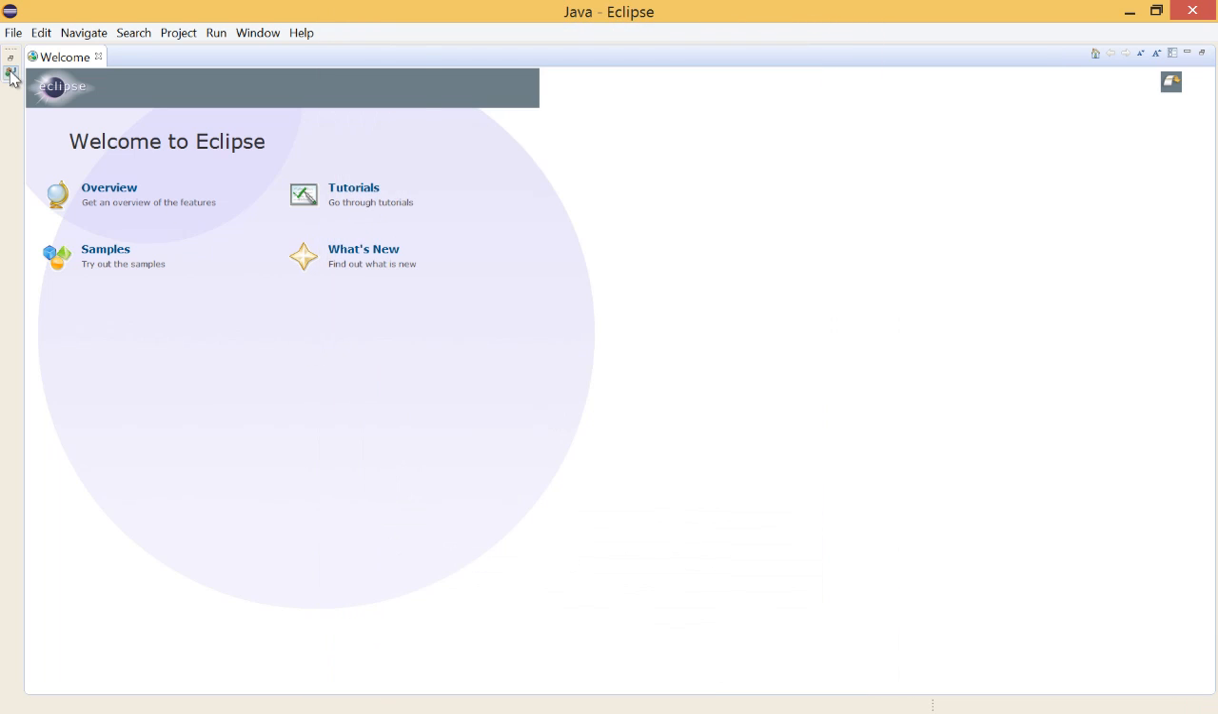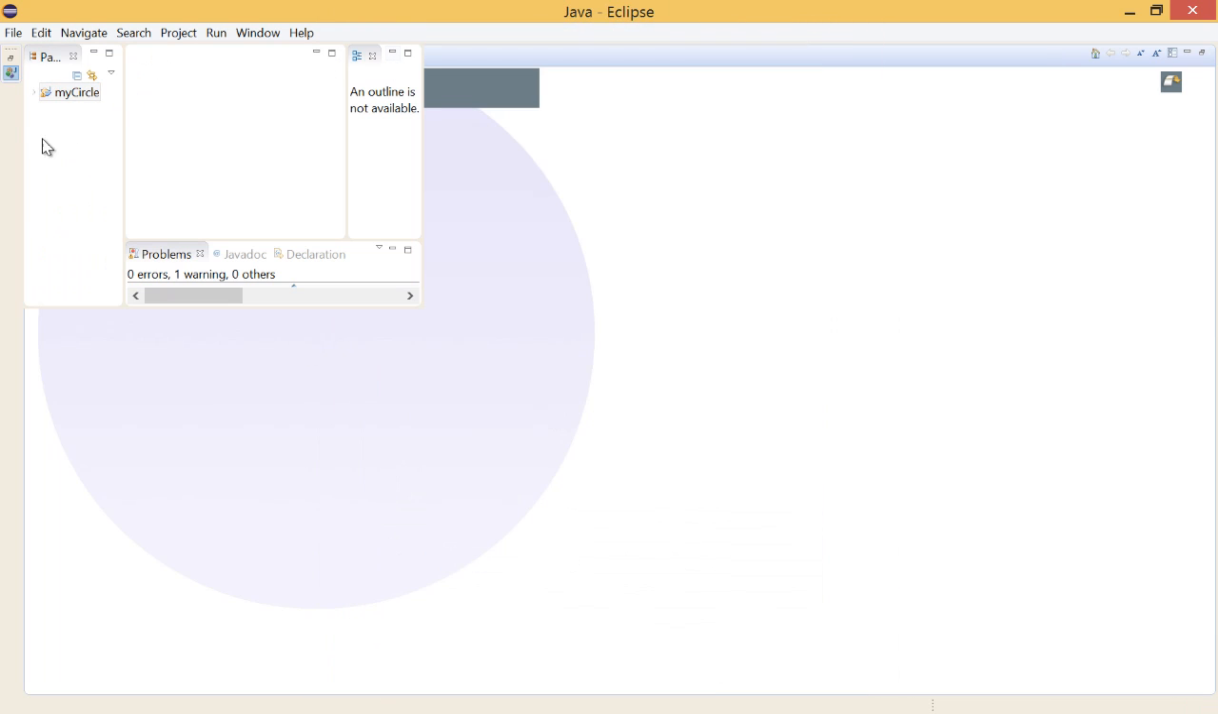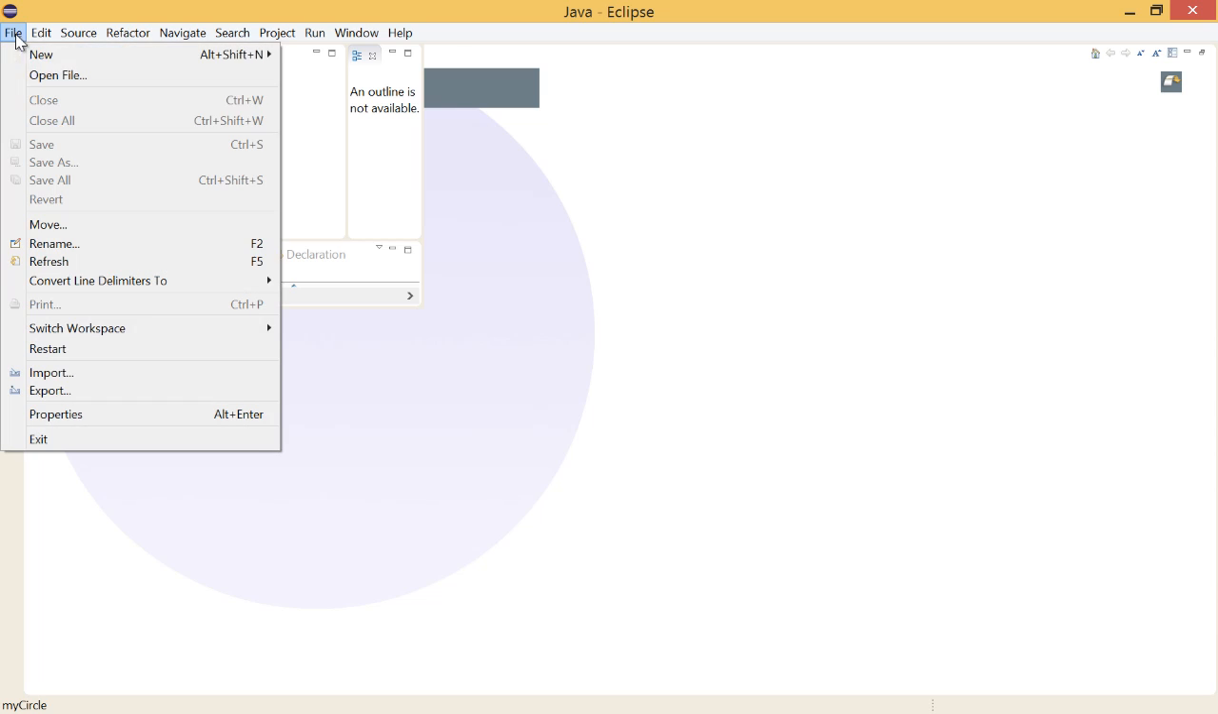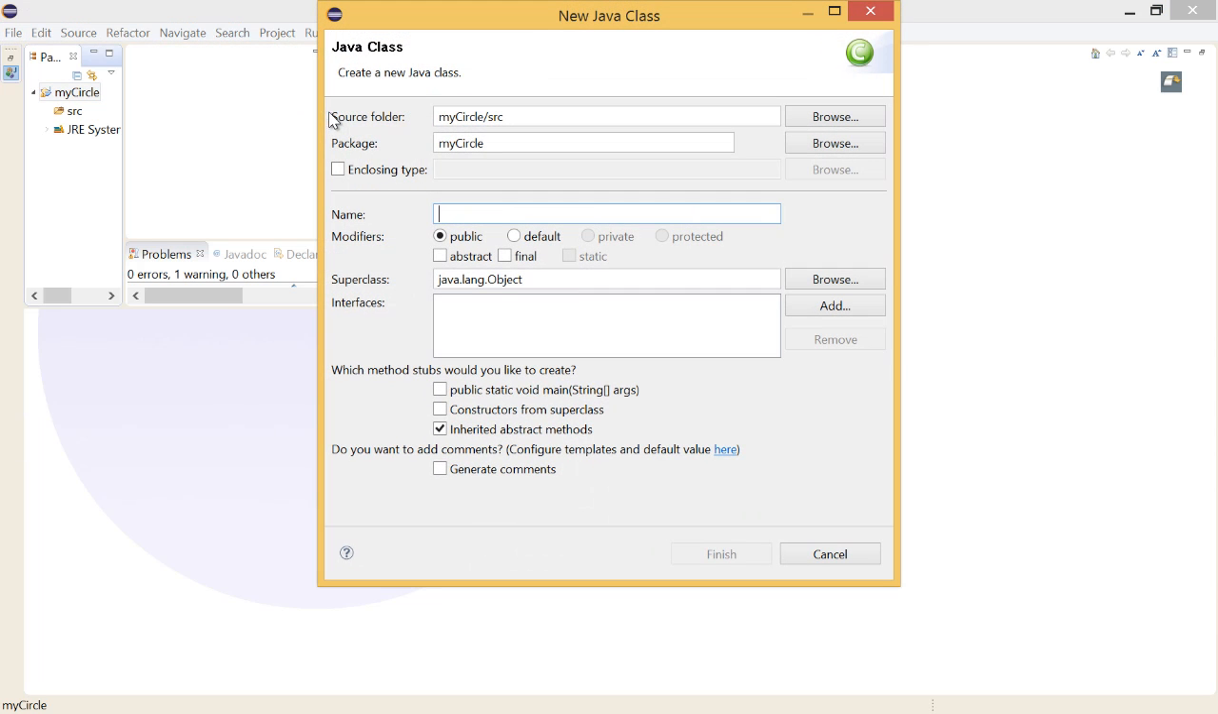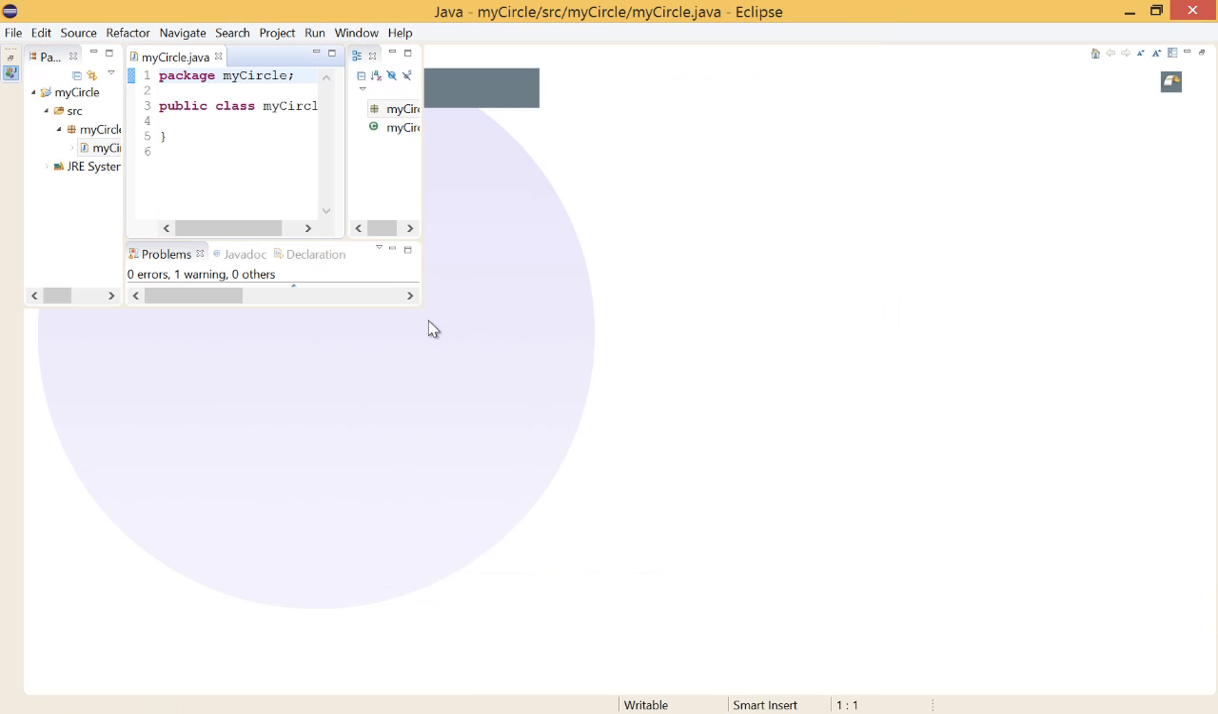All right, so the first thing we're going to do here is we're going to create a new class. So we're going to do class. And for this class, we're not going to do the public static void main because this is not the main method. We're going to call this class MyCircle. All right, let's make this bigger here.